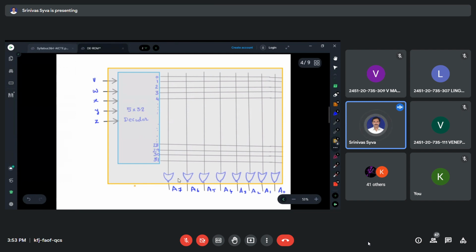How many OR gates are there here? 8, because we have an 8-bit word. This ROM is providing 8-bit words. How many such words are there? 32 words. So this entire thing is the ROM.